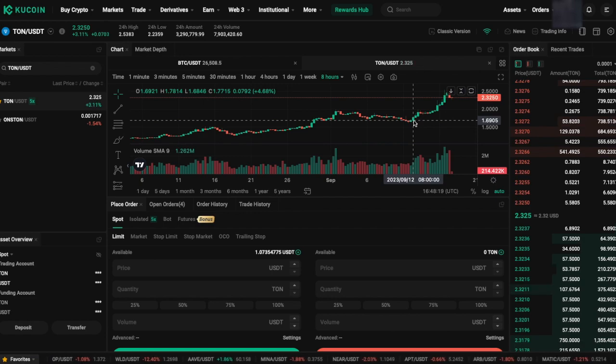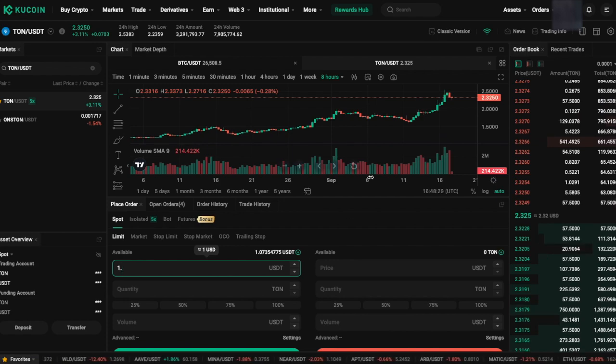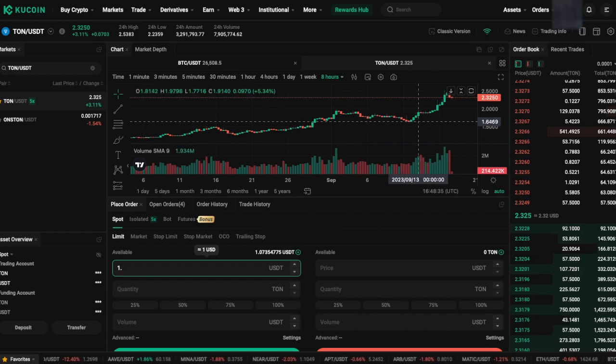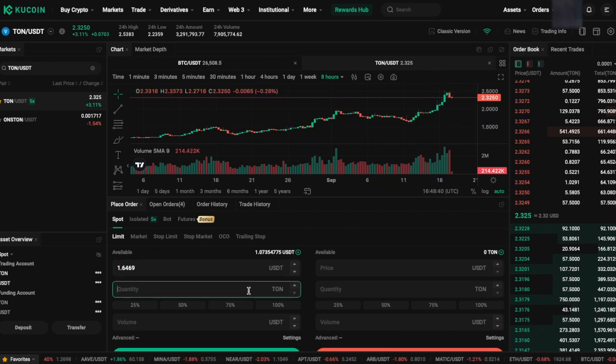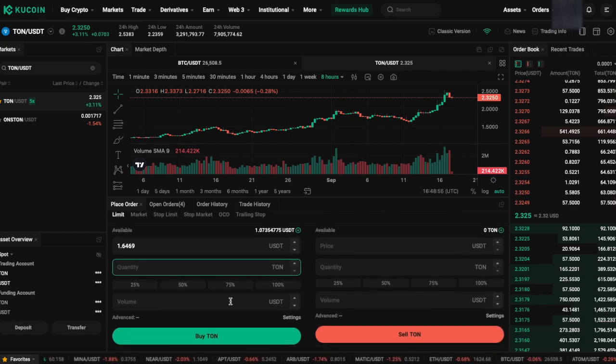So we are looking for the price that is comfortable for us. And now we need to put the price which we want to buy at. It will be 1 point. And then how many TON we want to buy. So for example, 10 TON, so it will be 16,469 USDT.